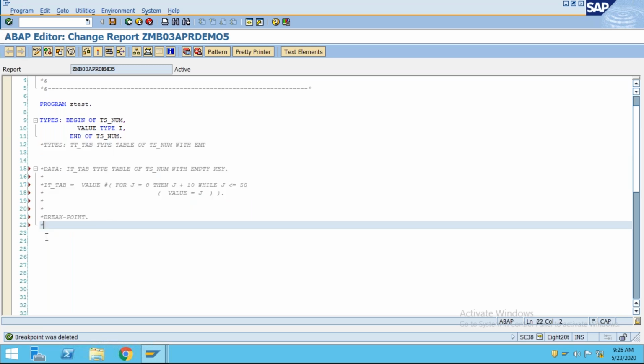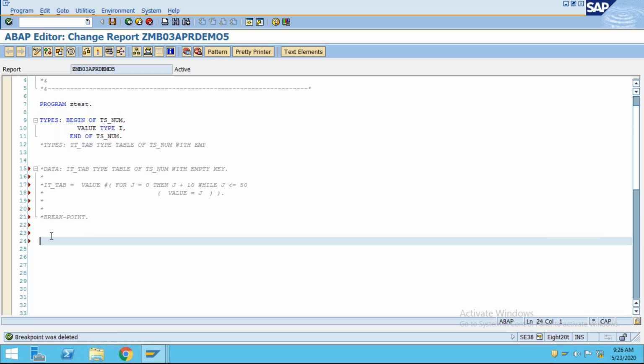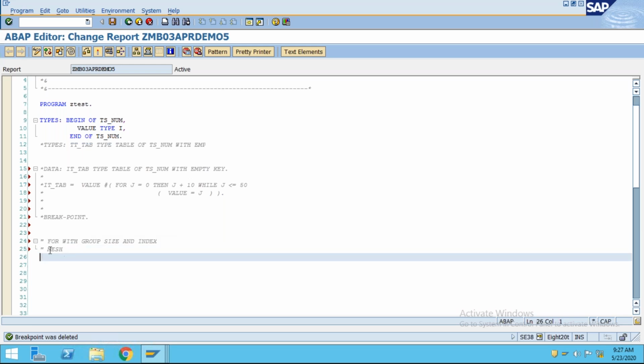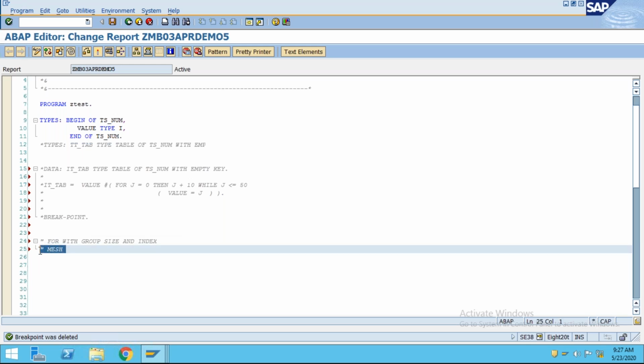What I will do, there are two more important things we'll discuss: for with group, and size and index. Size and index, very important. And the other one I have not used frequently, but sometimes it may be required. In fact, I have used this maybe once or twice, but very rarely. But this concept is now getting popular, so maybe it will be useful.